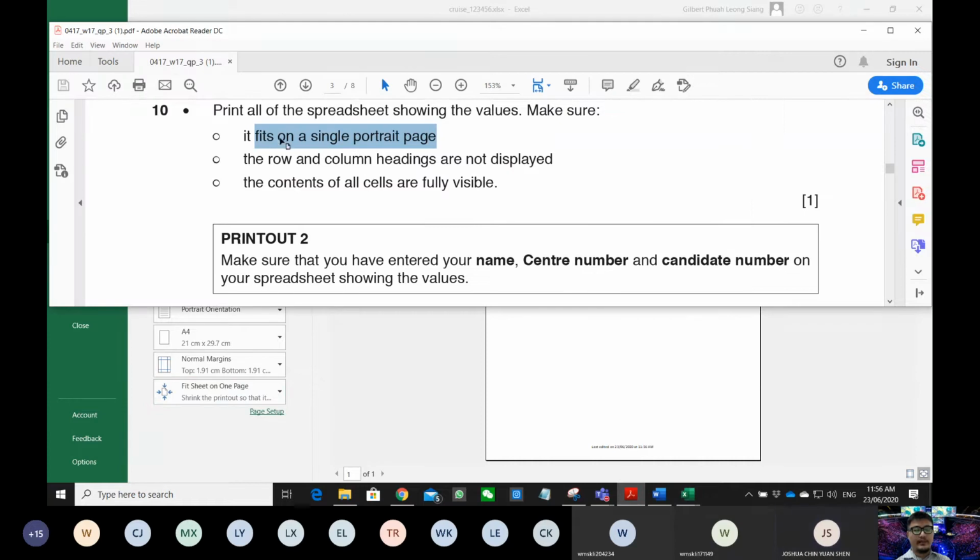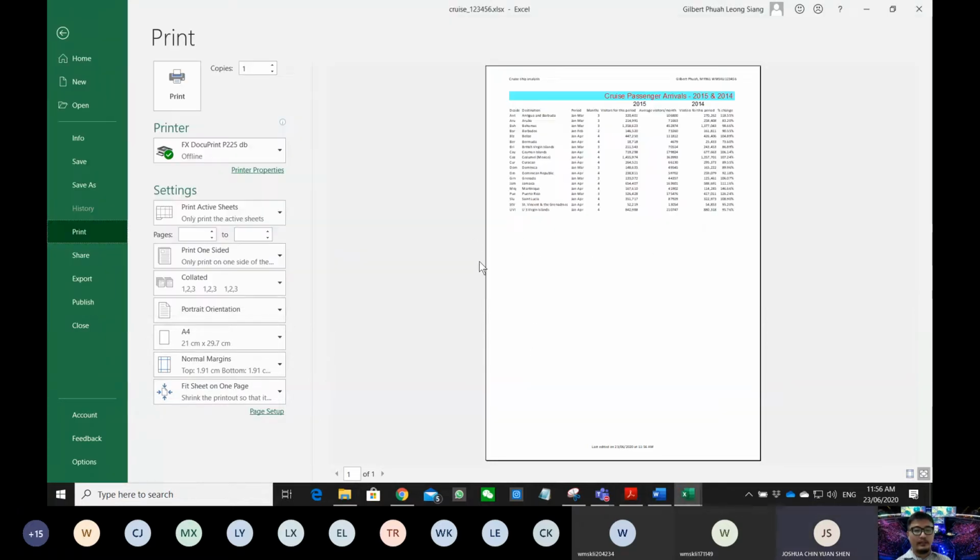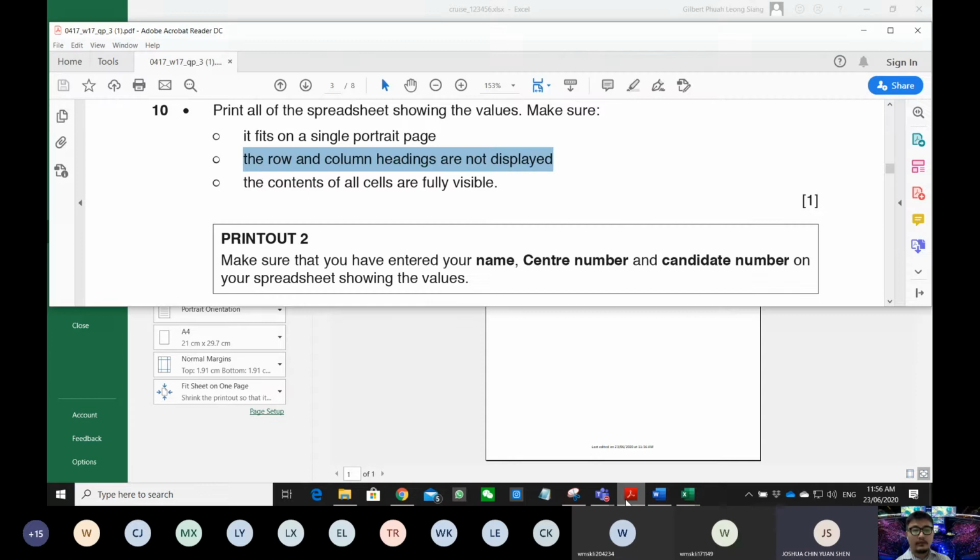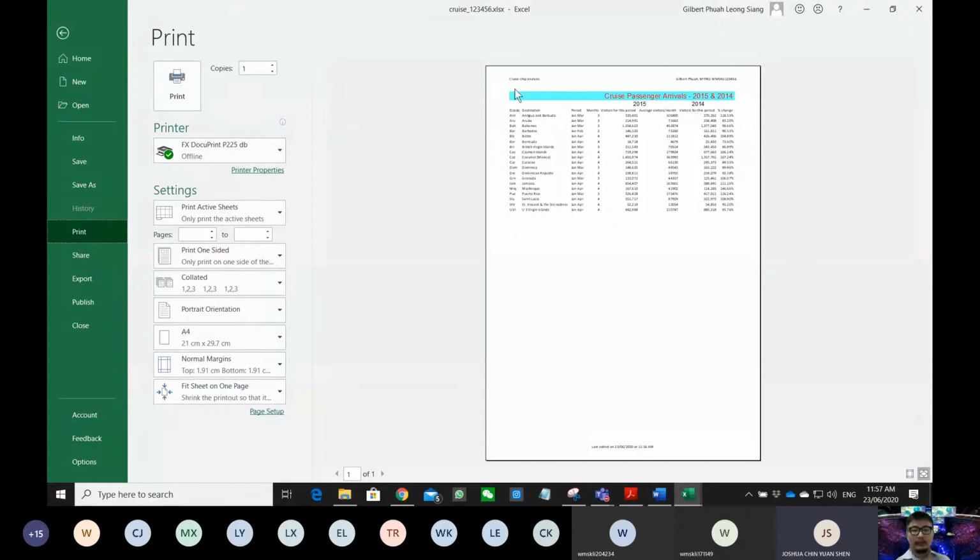And please make sure every time, the portrait and the landscape thing, you do it correctly, because if not, you will lose marks. Okay, the row and column headings are not displayed, so this time I don't want the header. Yeah, row and column headings are not displayed. Good.